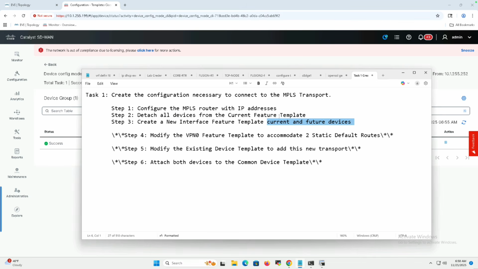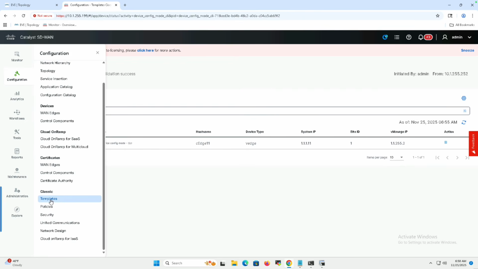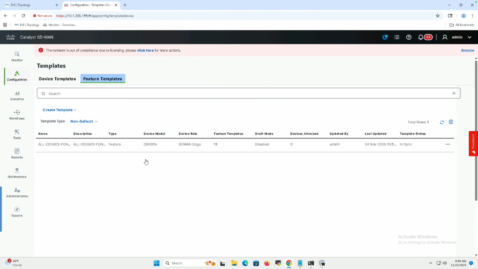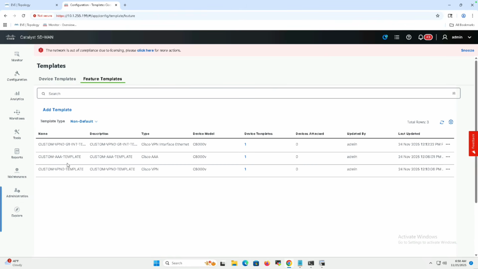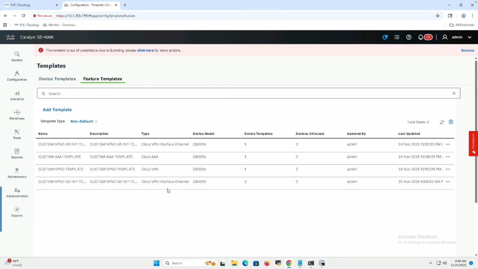Now, what I'm making reference to here is going to end up being Gigabit Ethernet 2. So if we take a look at our configuration and I go down to templates and I go to feature templates, what we'll see here is I should already have a custom interface template right here for Gigabit Ethernet 1. Now, rather than recreate everything from scratch, I'm going to copy this. And I'm going to call this VPN Gigabit Ethernet 2 interface template. And when it gets implemented, the changes made, then I'm going to find it and I'm going to edit it.